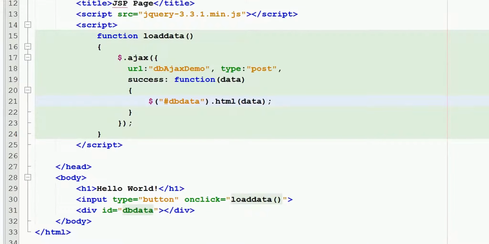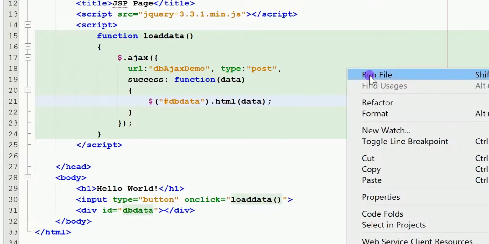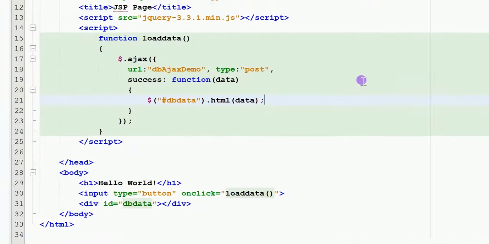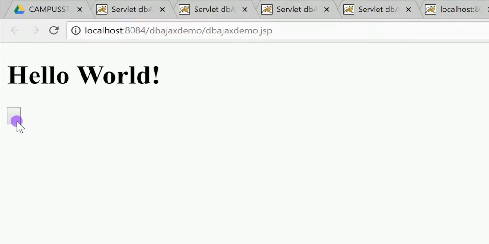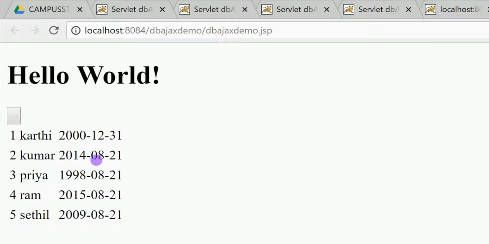We will execute this page now. Right click on run file. So hello world, and here is our button, and when I click on the button, load data function will be called. Load data will make an AJAX call to the servlet, and the data returned from the servlet will be loaded into the division DB data. Let's click on this button. Here is the data.